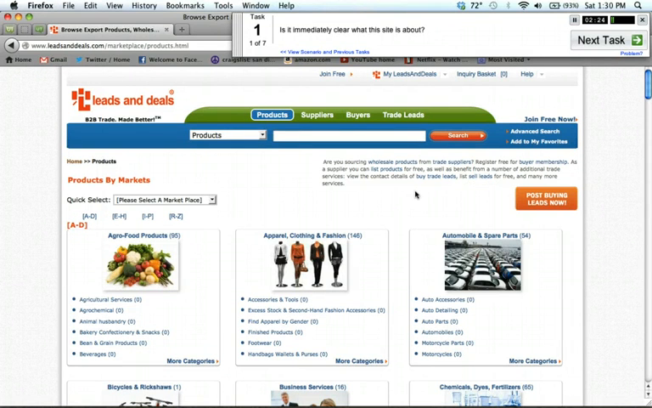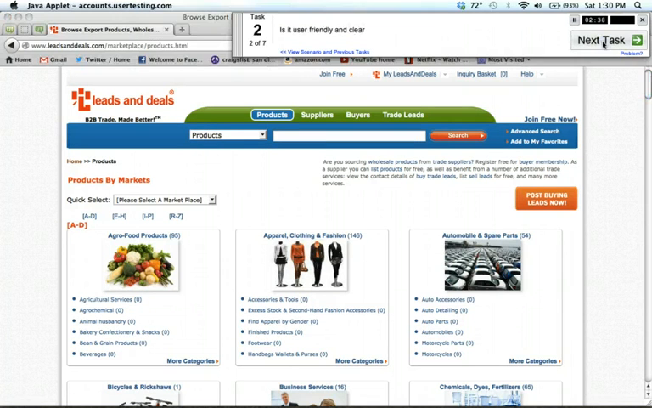Still not exactly clear, but I guess that sort of tells me what the site has, but it's definitely confusing. So no, it's not immediately clear what the site's about. Pretty straightforward there. Okay, so is it user-friendly and clear? No, not at all. Okay, next task.